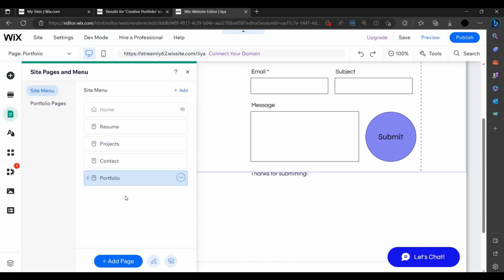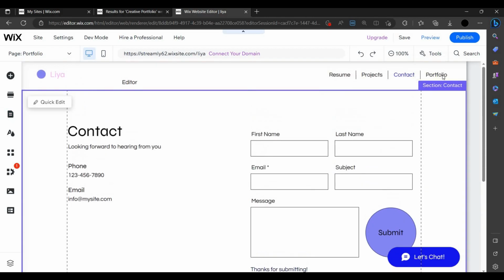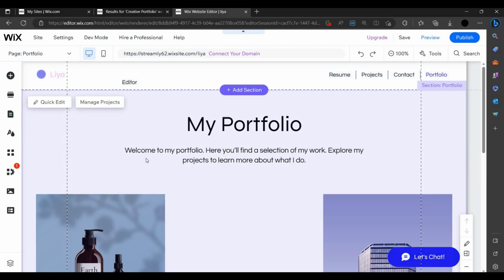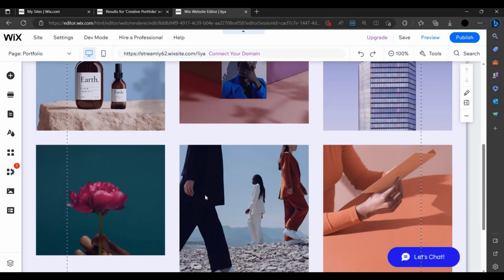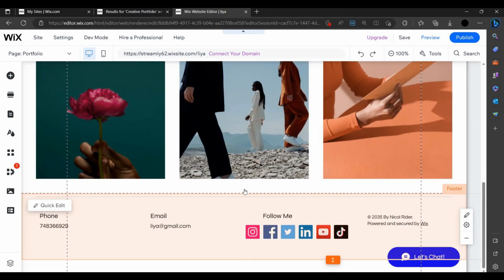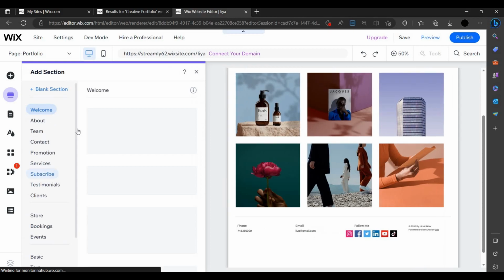You can go to portfolio option also. You can just click on portfolio. Portfolio is this, like my portfolio. These images are coming. You can edit all the images, or you can add any section that you want.